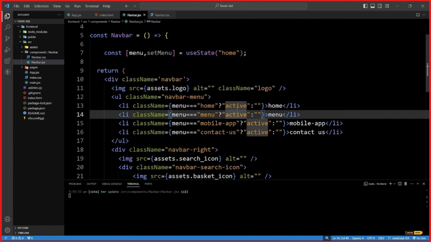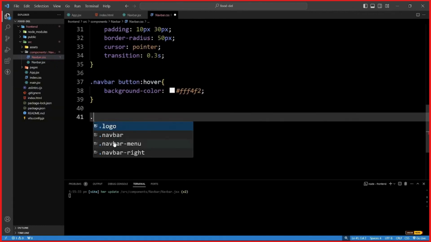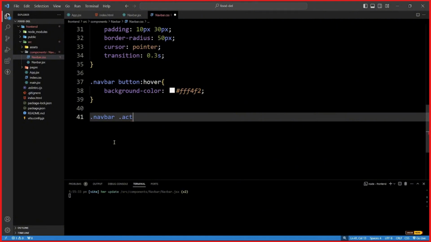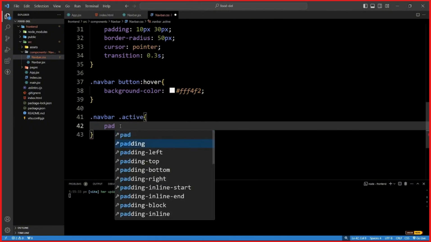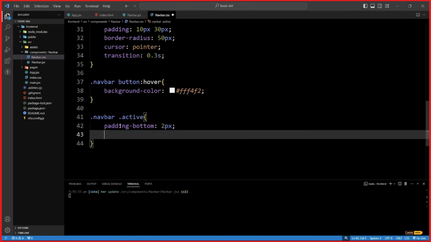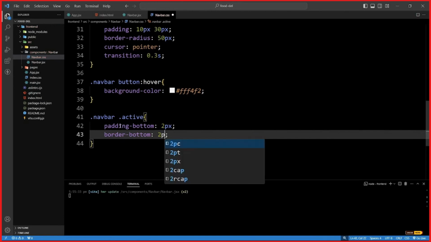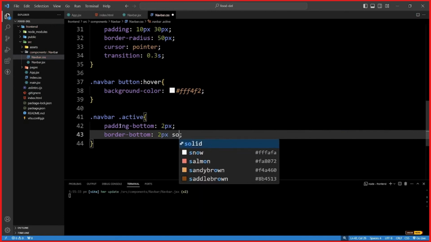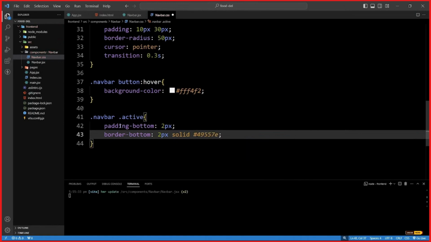After that, for this active class name, we will add some CSS properties. So open this CSS file again, and here we will type .navbar .active. Here we will provide the padding bottom 2 pixel. Then we will provide border bottom, that will be 2 pixel solid. And here we will use this color code. After that, we will save the changes.